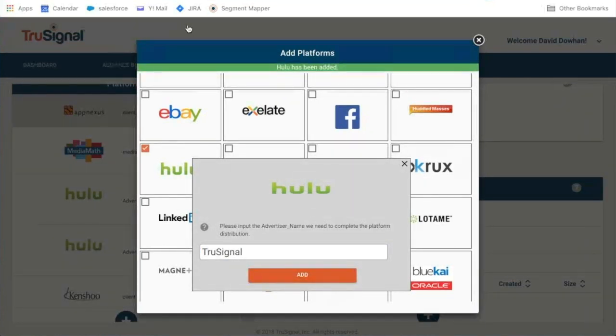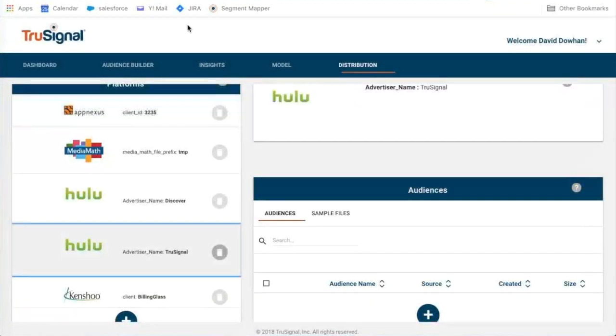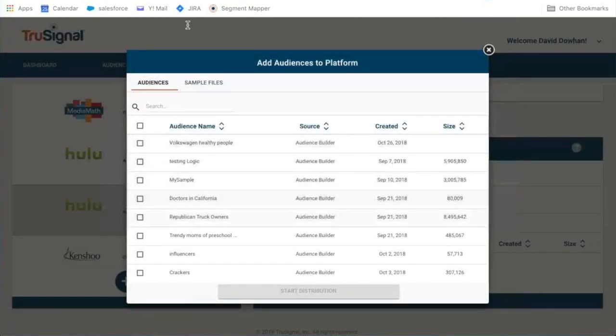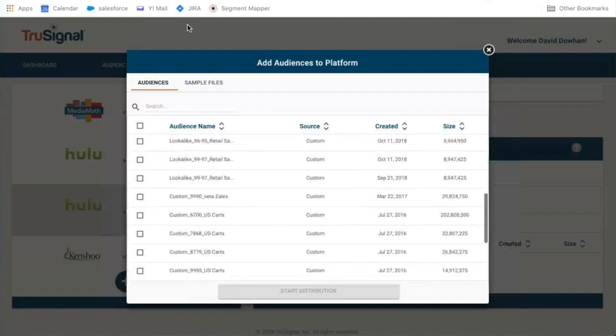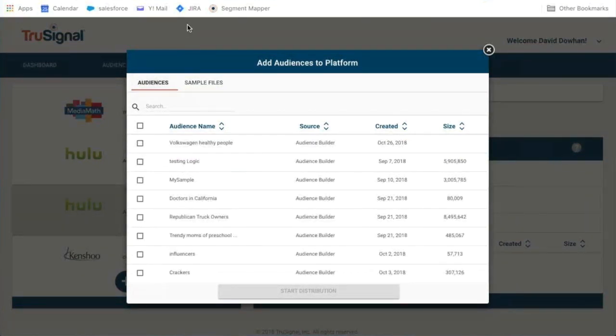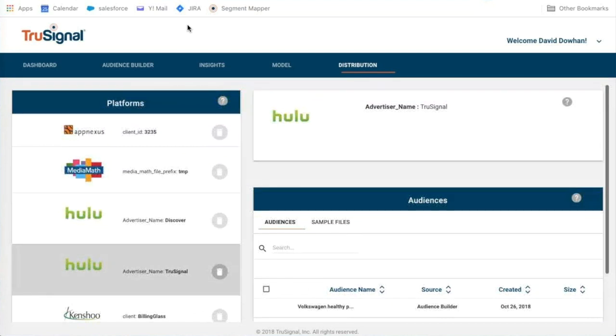The last step is I choose Hulu, then I just need to tell the system what audiences I want to send over to Hulu. If I click the plus button, that pulls up a listing of the different audiences that are available in the system, including the lookalikes we just built. And I can also pull up sample files that I've loaded as well, so I can load my existing customer lists, for example. I can do that through this tool. In this case, I'm just going to choose Volkswagen Healthy People. When I say distribution, the system will take that audience definition and send it to be distributed through my Hulu TruSignal account. And that's it.